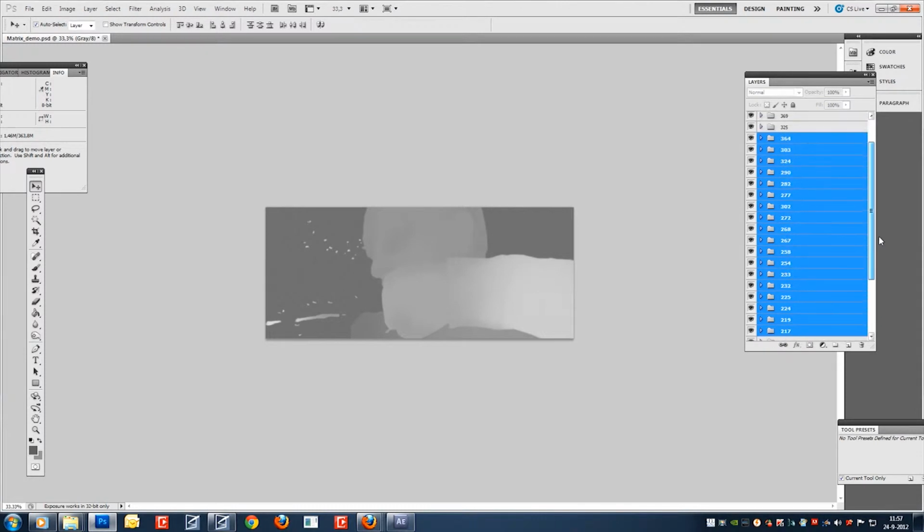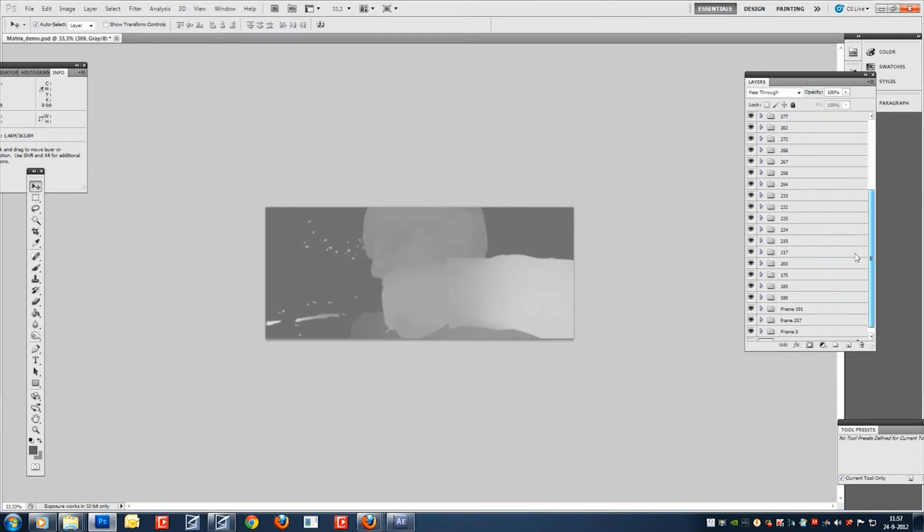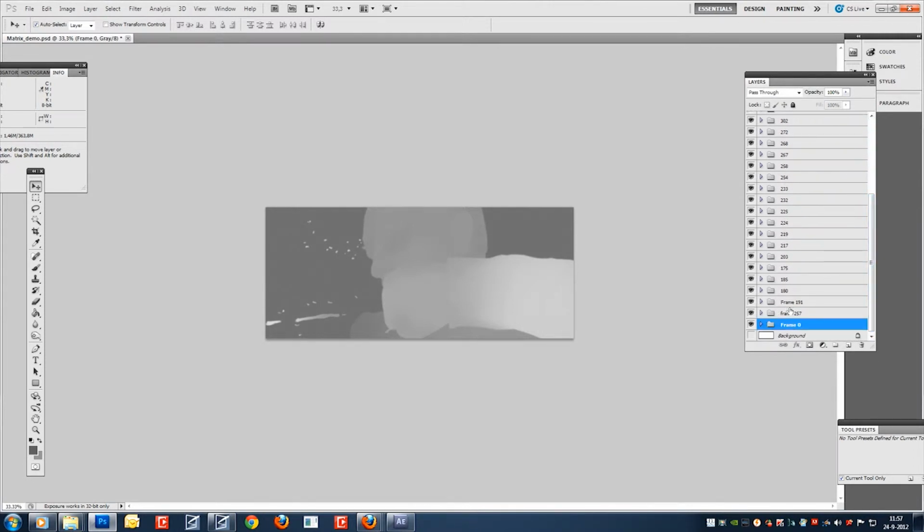Oh, by the way, I've made all the keyframes and the Photoshop files available for you to download. Yes, that saves some time of course, right? I grouped all the layers together and gave them a corresponding frame number, so you can recognize them easily. Let me just quickly hide all the other layers so you can see what we are doing.